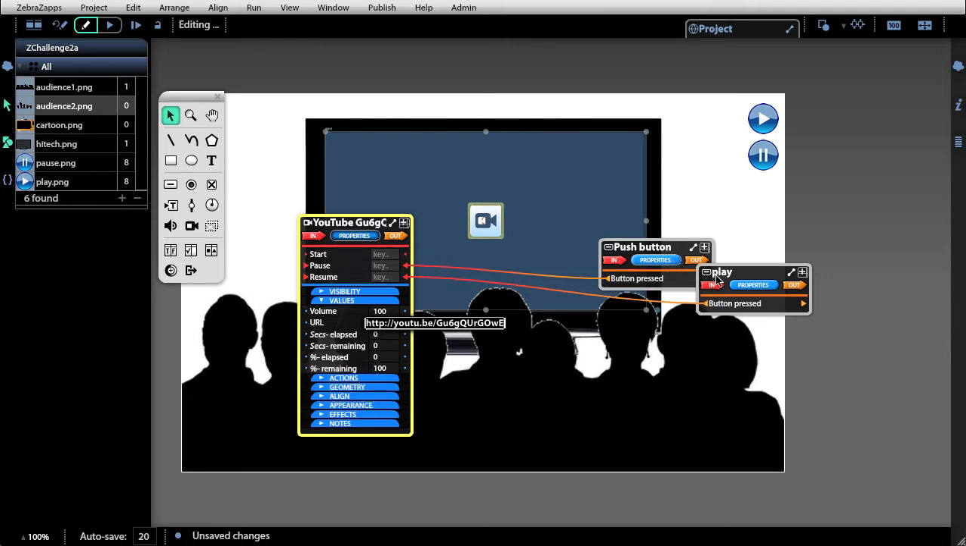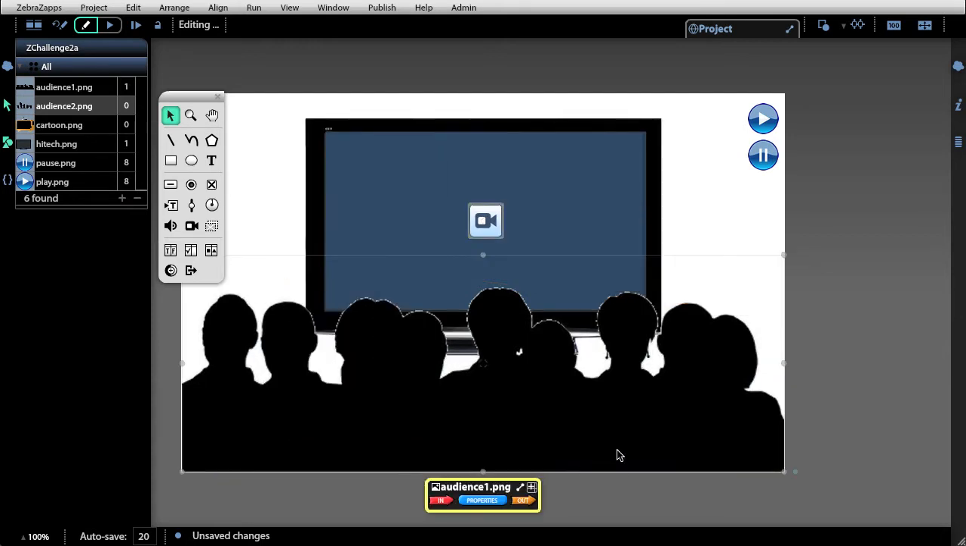You can also see that there were two buttons connected, so the button pressed on play would resume, the button pressed on pause would pause. So that gets that going. And then finally there was another image that was this audience.